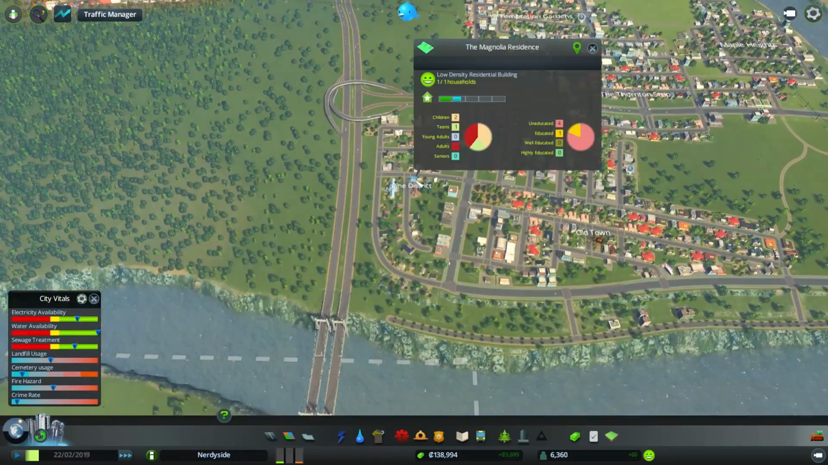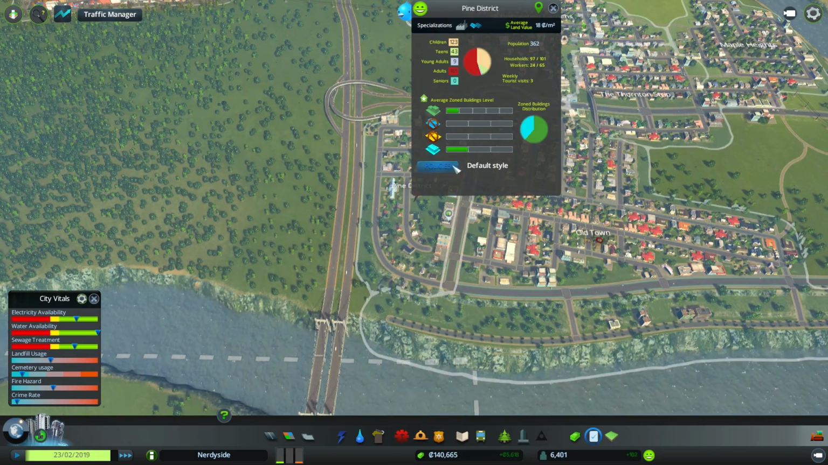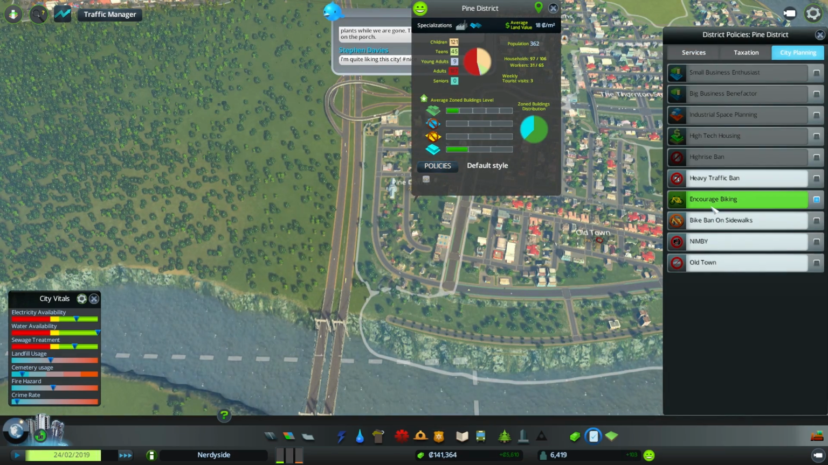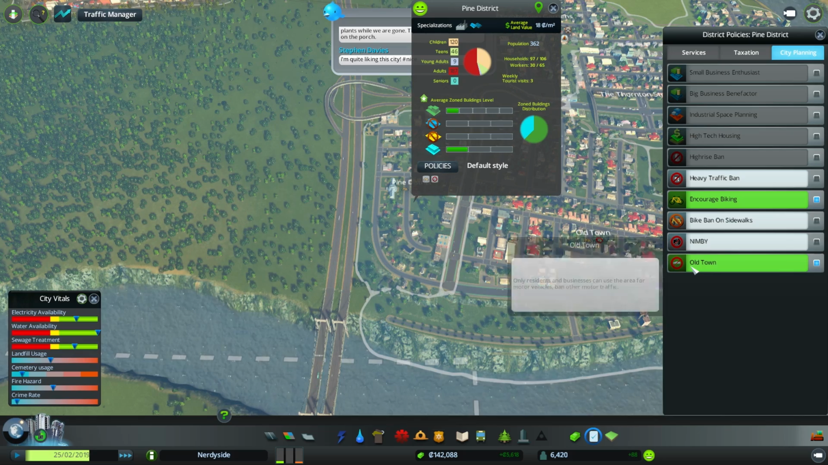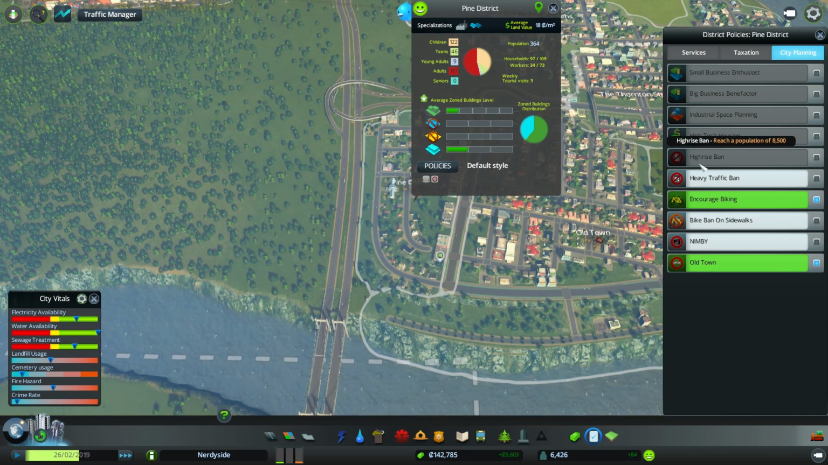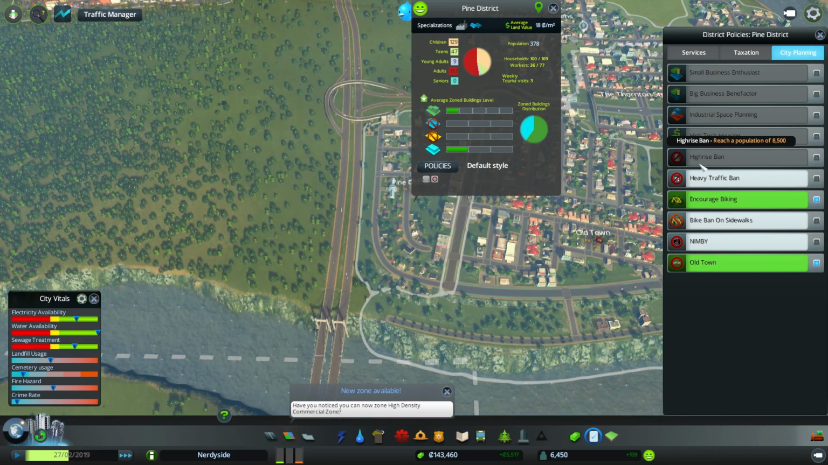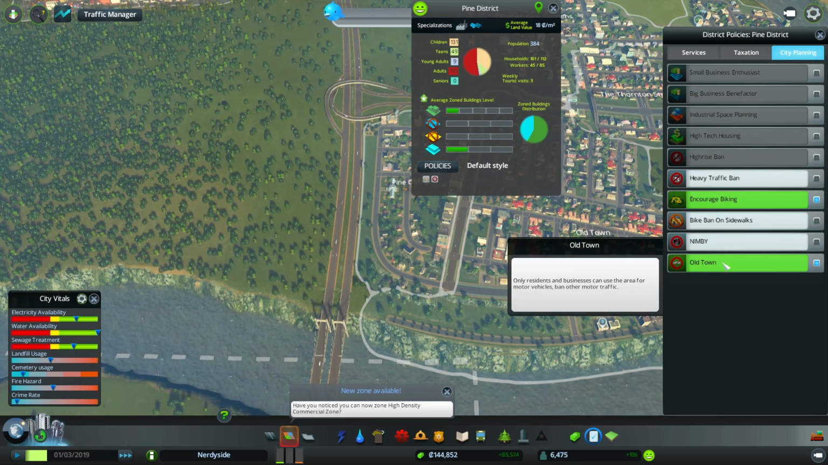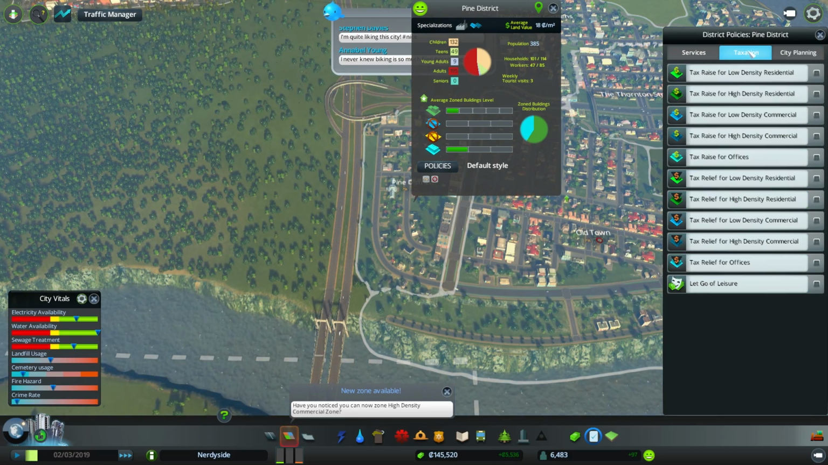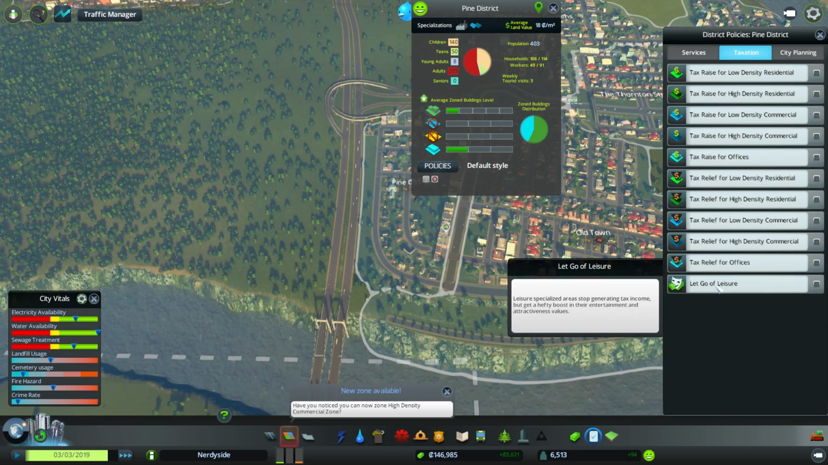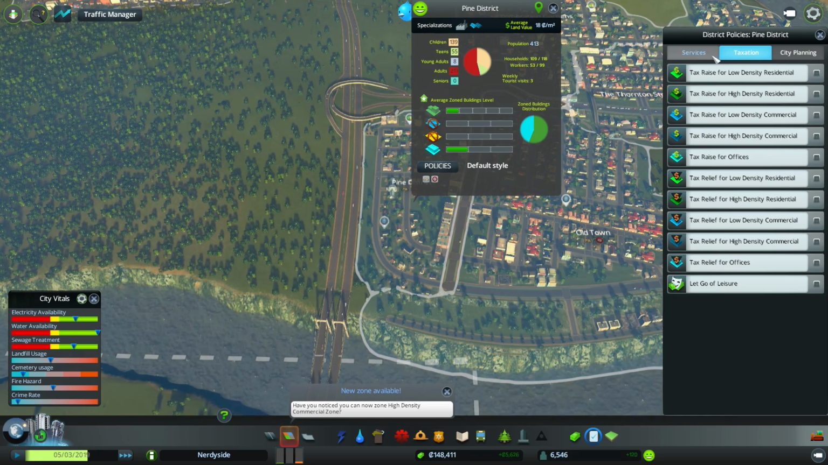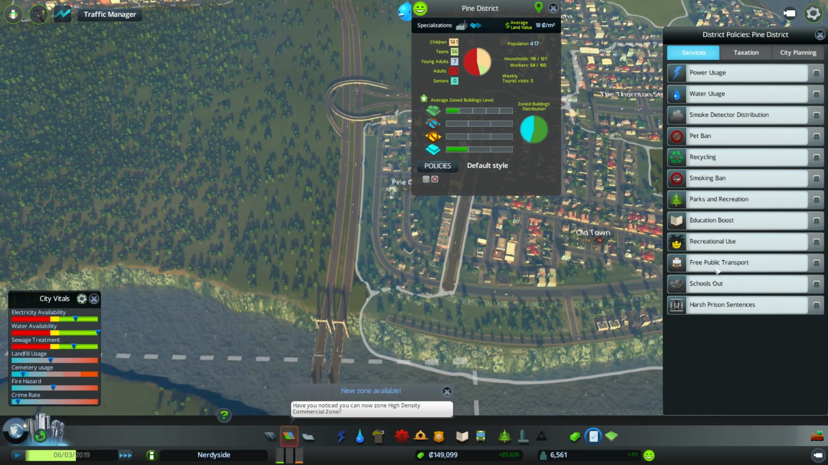So what I'm actually going to do in the Pine District is I clicked a residence. The Pine District is going to be... Encourage biking, and it's going to be Old Town. I don't currently have high-rise ban, which is a little bit annoying, but that's okay. Encourage biking, Old Town, that's fine by me. Taxation is going to be let go of leisure. Leisure specialized areas stop generating tax income, but get a hefty boost in their entertainment. Oh, that's interesting. Okay, okay.